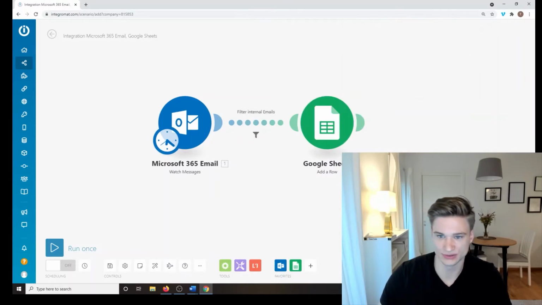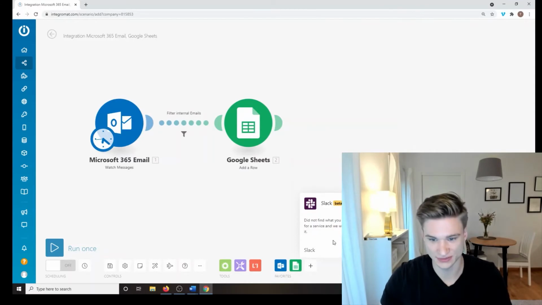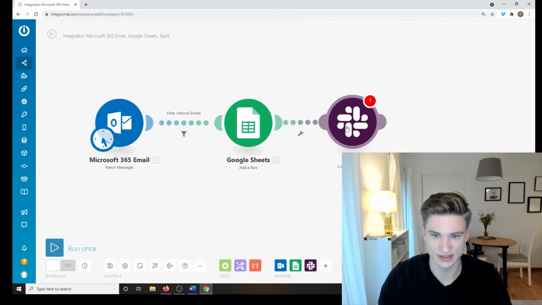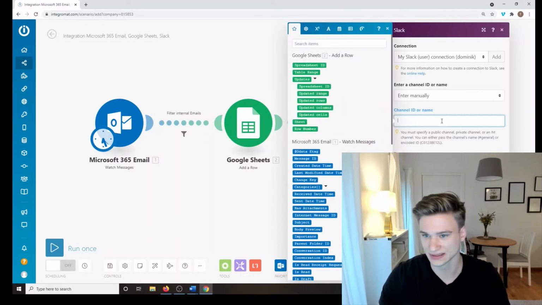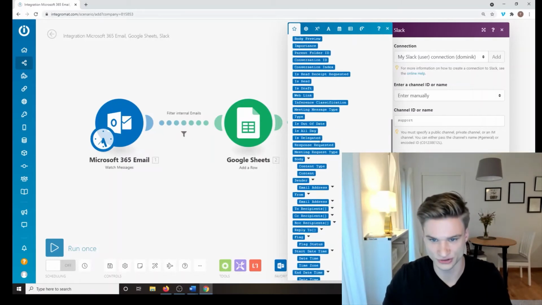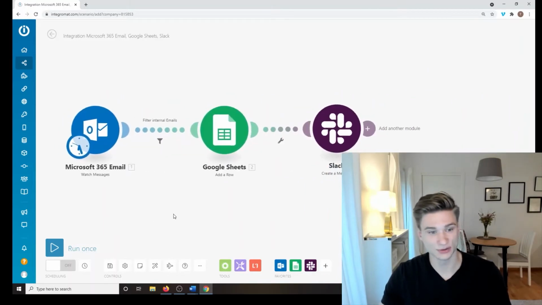So we said we want to notify our Slack channel whenever someone sends a service request. We add the create a message Slack module because we want to send a message to our support channel in Slack. So let's say the name of the channel would be support. And for the text, let's say, hey, we've got a new support request from, and then we just drag in the sender email address. So this is who we got the new support request from, and that is just going to be sent to our Slack channel. So this is how we can set that up.